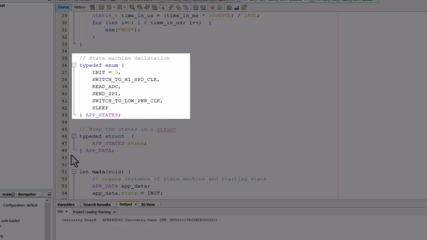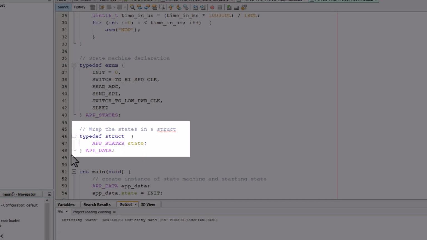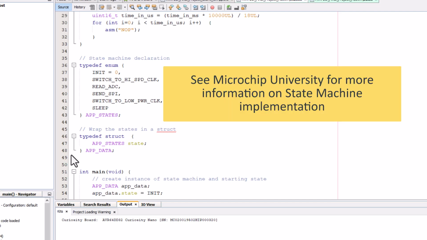Next is the state machine type definition of an enumerator with the states outlined in the host device state machine, with the type of app states. Then I created a type definition of type app data, in which we declare a variable called state of type app states. If this is new or confusing to you, take a look at the Microchip University course on state machines I referred to earlier and is linked in the description below.